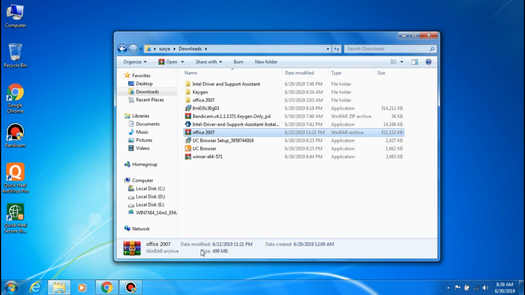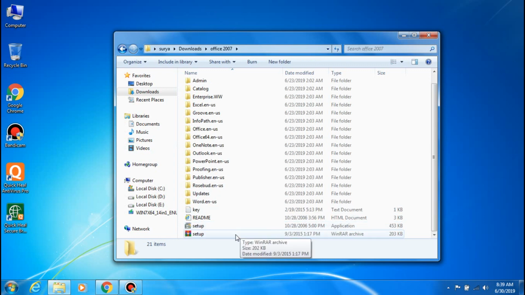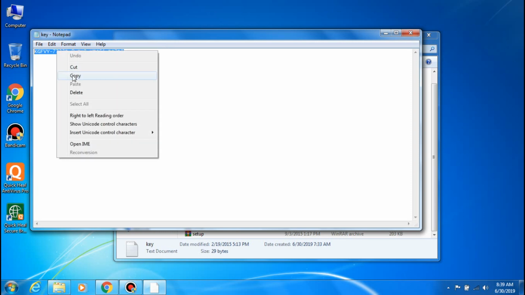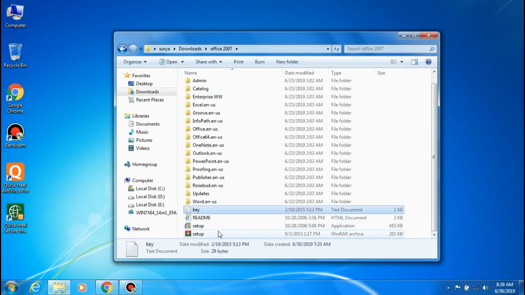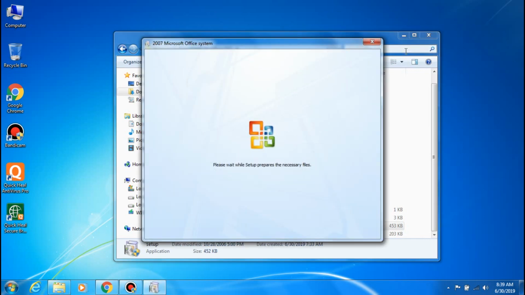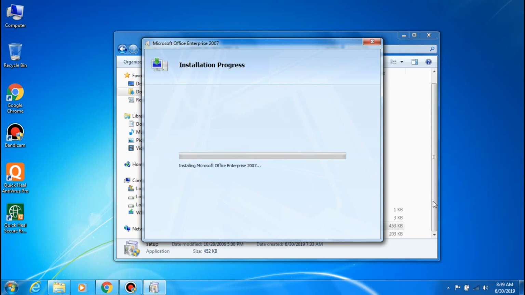Okay, open Office 2007 and click on key and copy the text, and open setup and paste, and click on continue, and I'll pause the video.